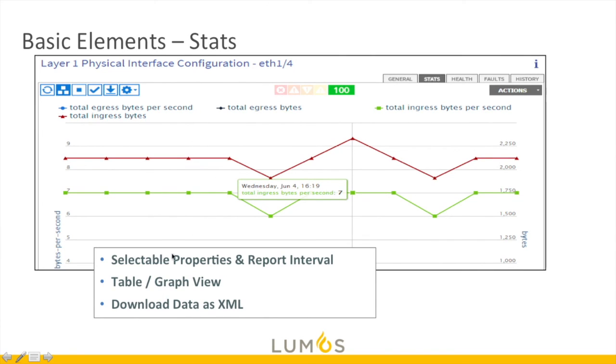So basic elements, we have selectable properties and report interval. We've got a table or a graph view, and we can download everything as XML here. So we've got stats, general, etc. And then there's our overall health score.